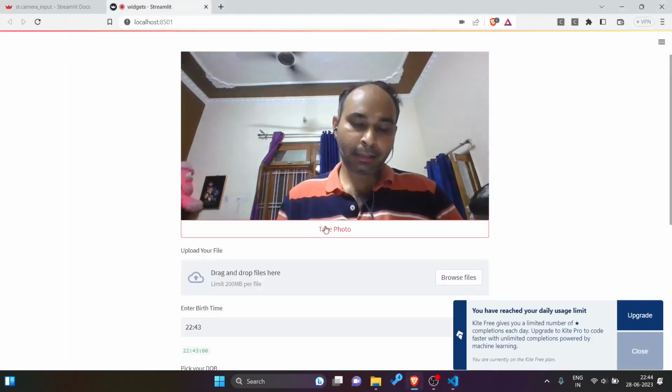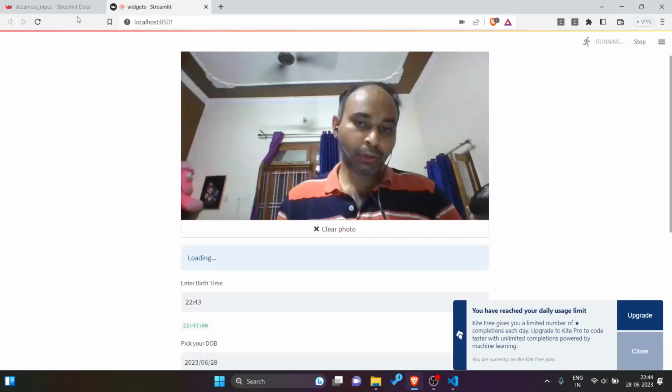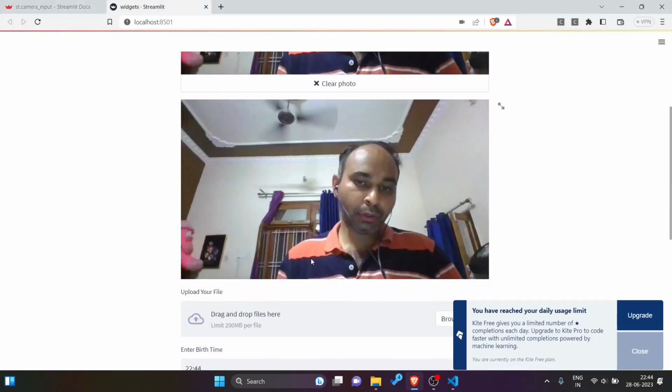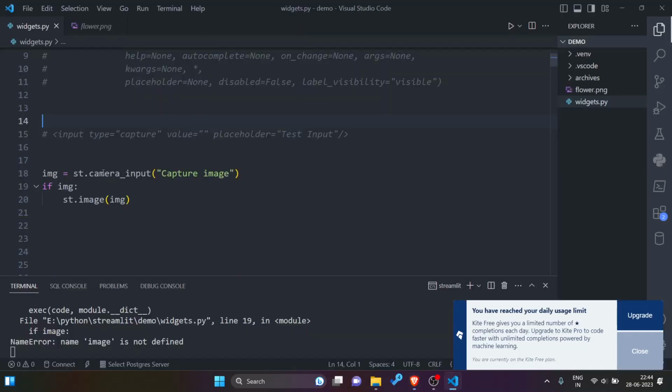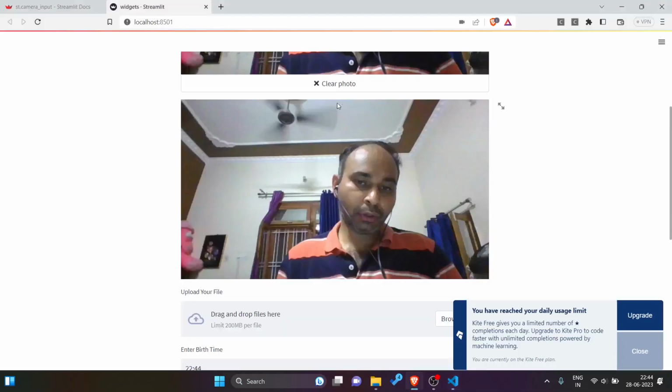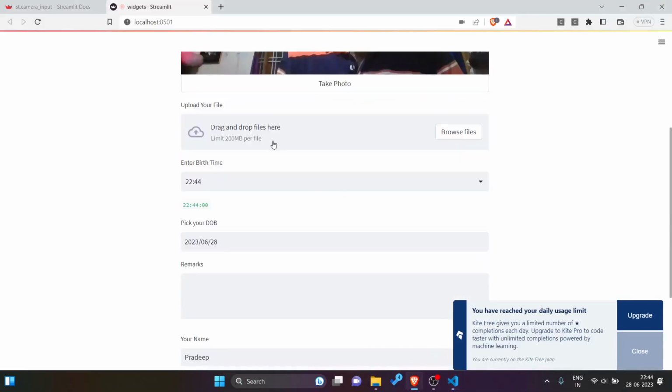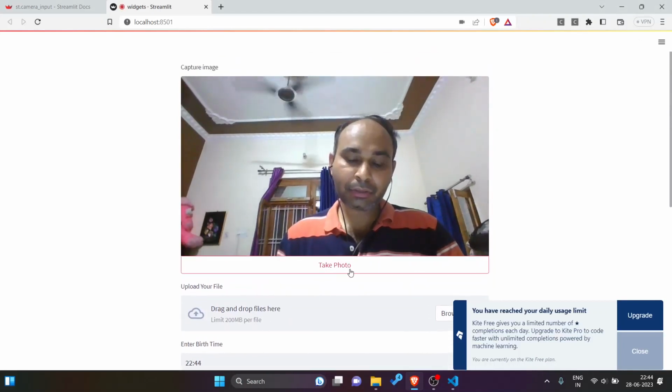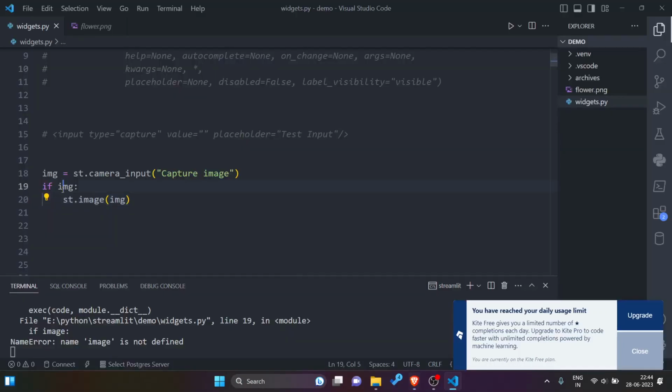So if I capture this photo, then I can display this photo in the web page also. The code for this is the captured image is stored in img. So if img is captured, then st.image. This is a very bad picture, but let me clear it. Once I cleared it, that image is gone. So it means this image is available with me. I can save this image or make use of it.